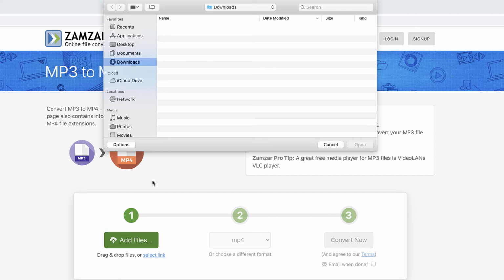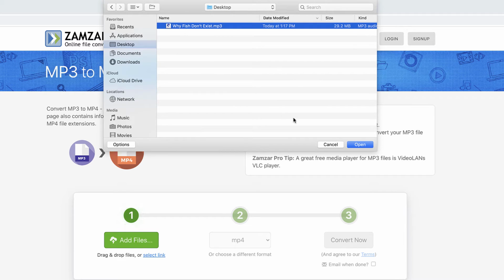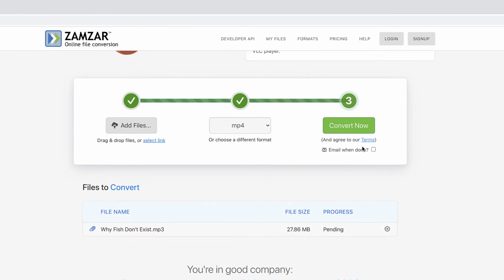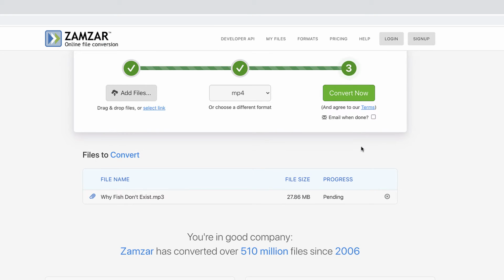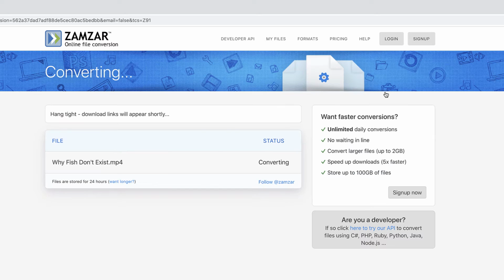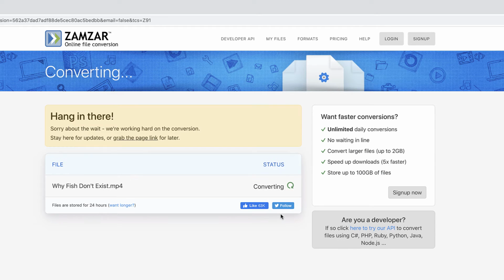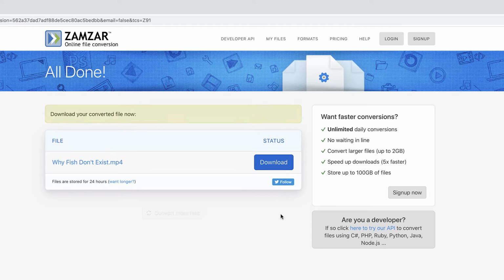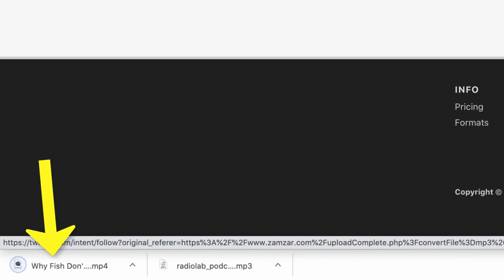Simply click the green Add Files button to upload the MP3 of the podcast episode, and then click Convert Now to turn it into an MP4 video file that EdPuzzle can work with. Then click the blue download button to save the MP4 file of the podcast to your computer.